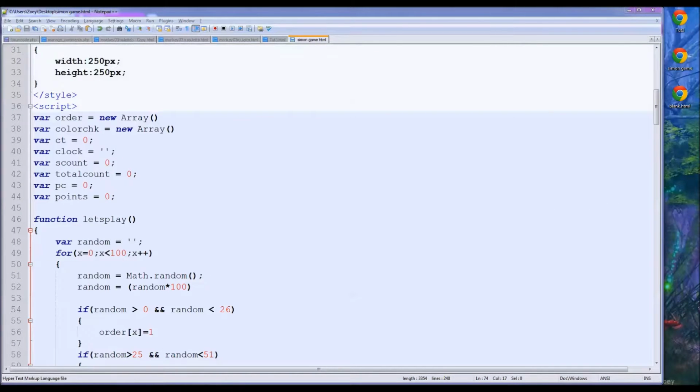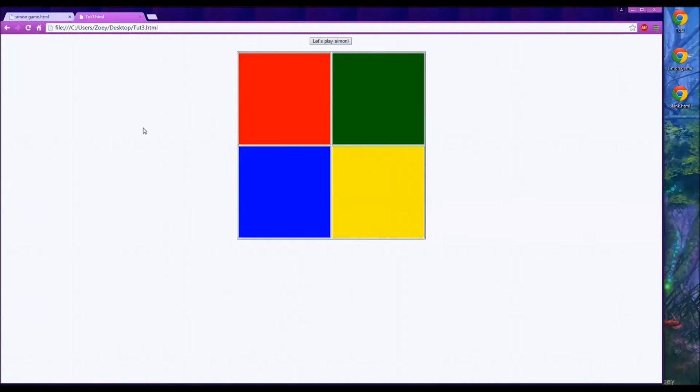Okay, so I've spent a lot of time looking into this, and what I've noticed is total count is 0. And to make this playable, we want this to be at least 2. This determines how many sequences start. We want there to be 2 at the start. So let's hopefully see if this works. Oh, there we go.